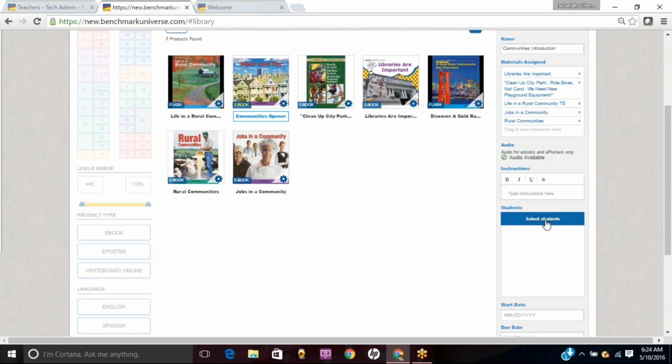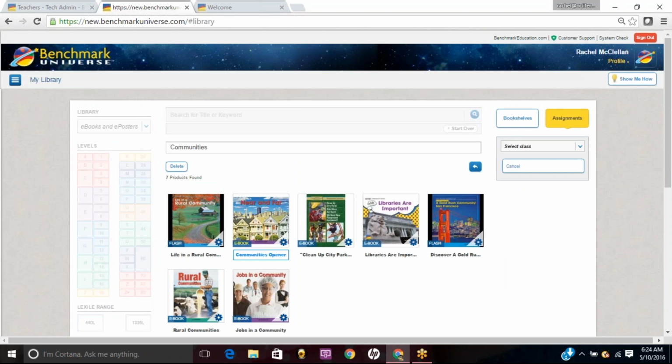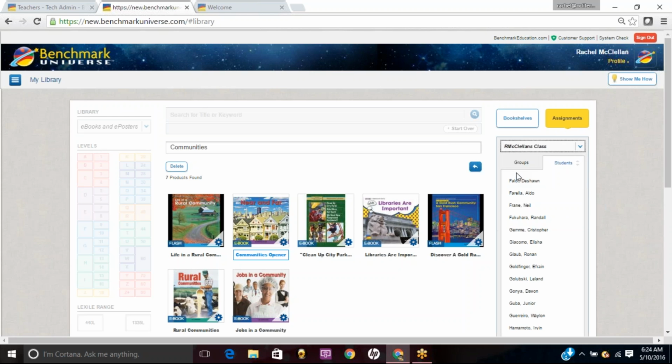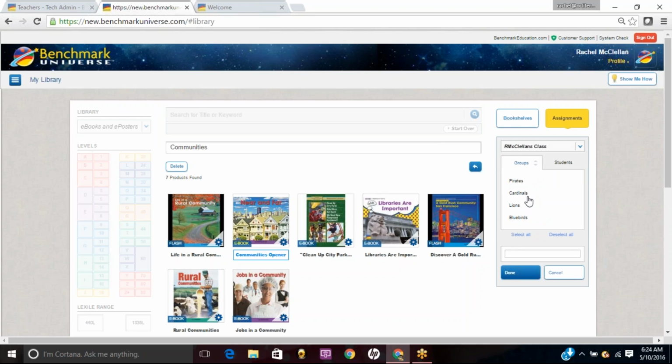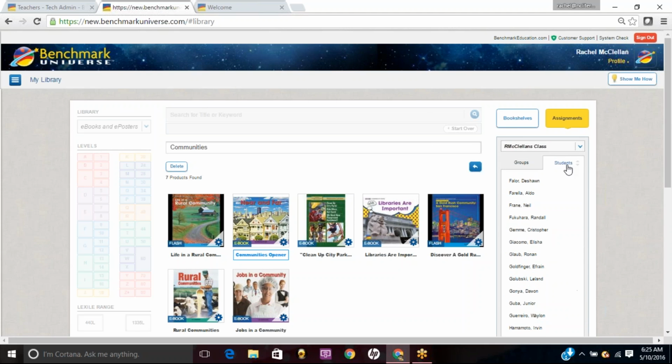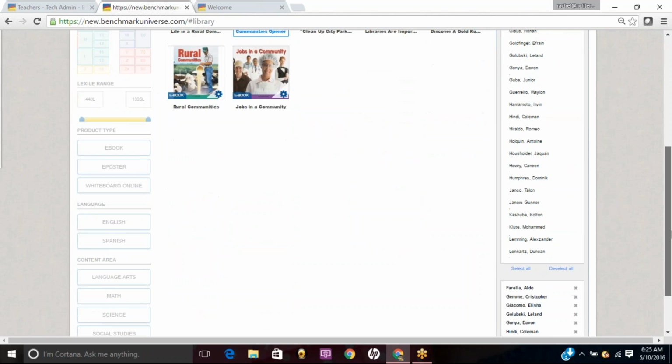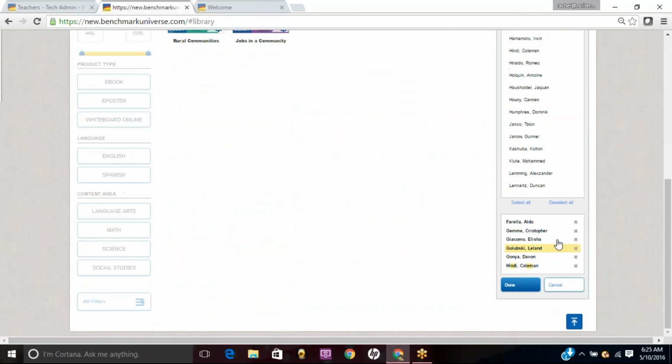The next thing you'll do is you'll select your students. Okay, so narrow down to your class. Like I said, you may have your students in here. You might have groups. So here are all my students in this class. I may also have them in groups, so I could pick a whole group of students. We're going to do the Cardinals and the Lions. You could also go over here and just select other students' names that you also want to do that assignment. Like I said, you can add students, take away students at any point in time.